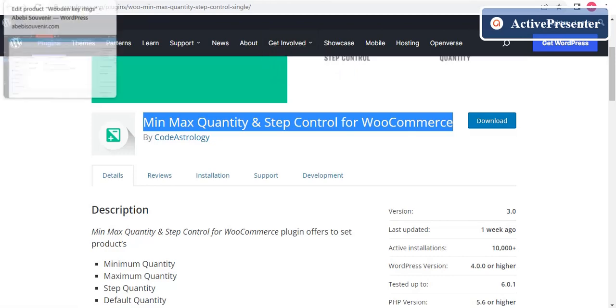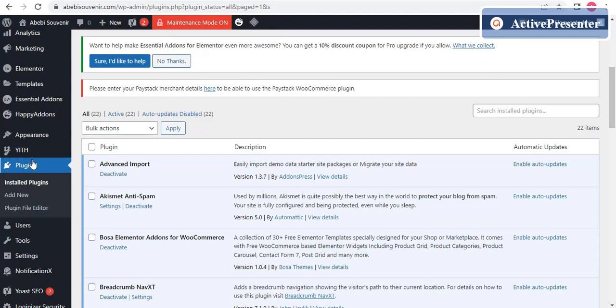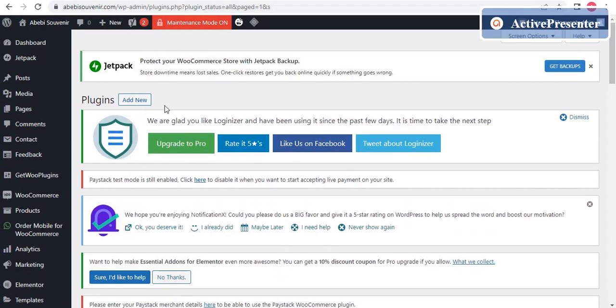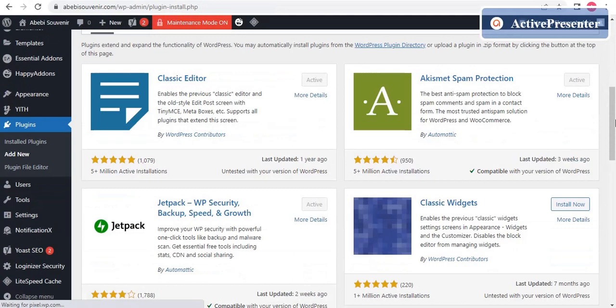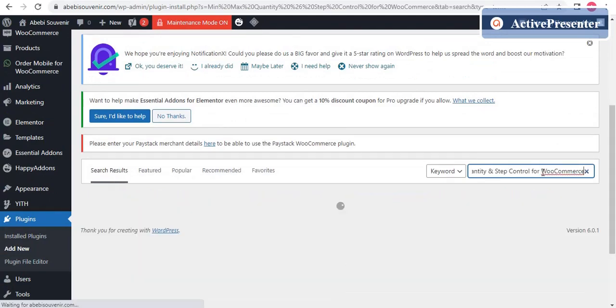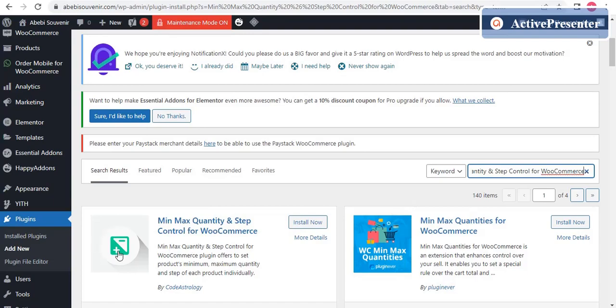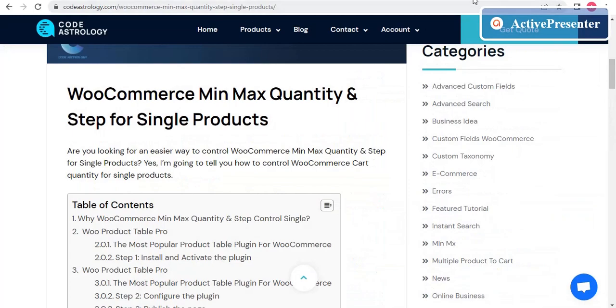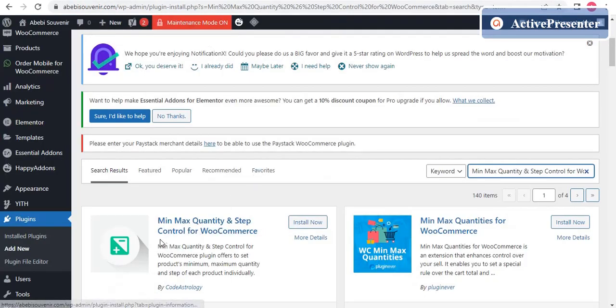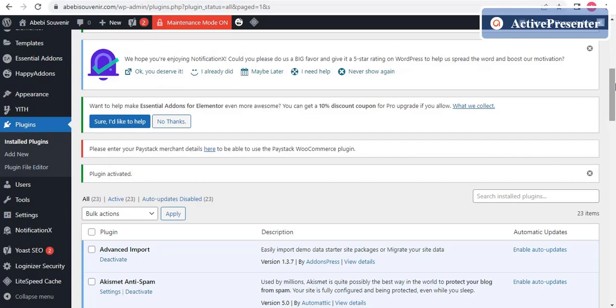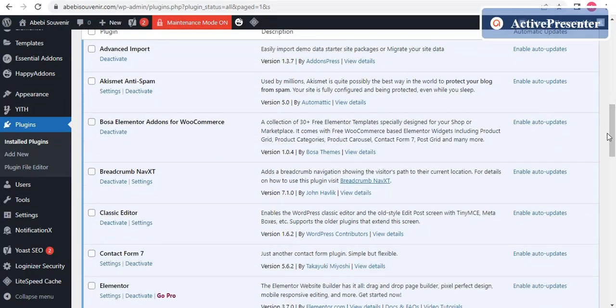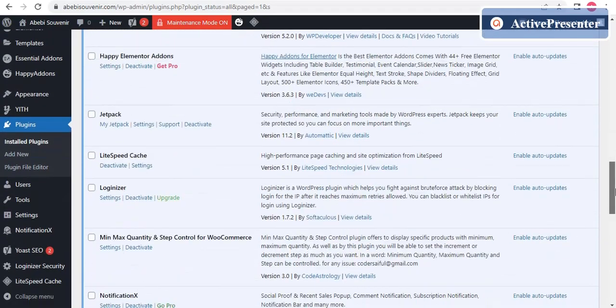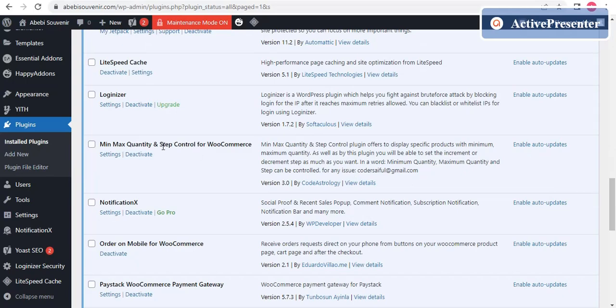I'm just gonna copy this name. So I went back to my WordPress dashboard, under plugins. I'm gonna add a new plugin. So I click on add new, and then I'm gonna paste what I just copied. You can see it right here, you can see the logo. If I scroll back up, you can see the logo right here. So yeah, that is the plugin. I'm gonna go to install, and then I'm gonna go ahead and activate this plugin. Now this plugin has been activated. If I scroll, you can see it right here, Min Max Quantity and Step Control for WooCommerce.